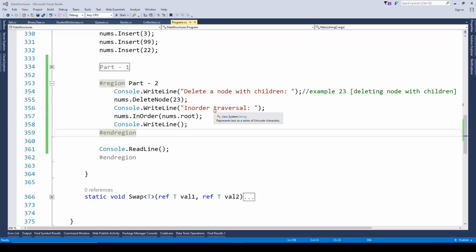In this lecture, we'll be taking a look at how to delete a node from a binary search tree. The example that we'll be taking here is deleting a node with children. So you can see that we have created a method called delete node, and then we are passing the root node itself in the method.